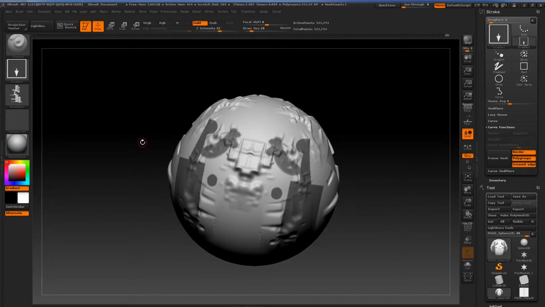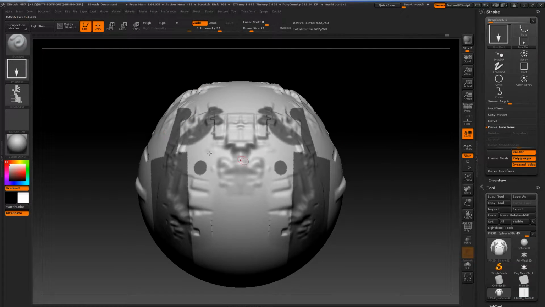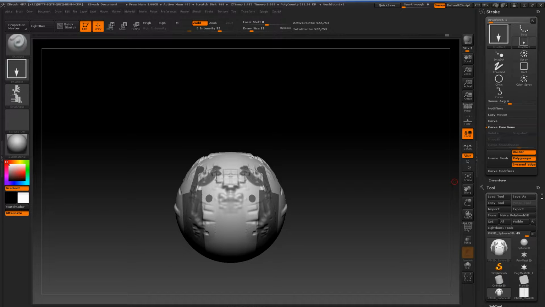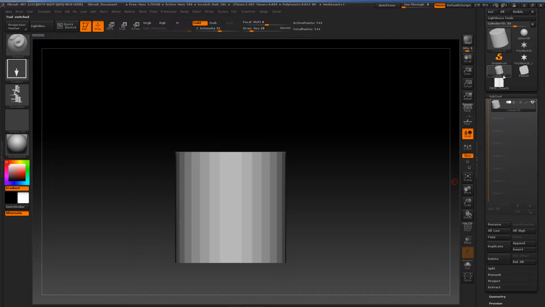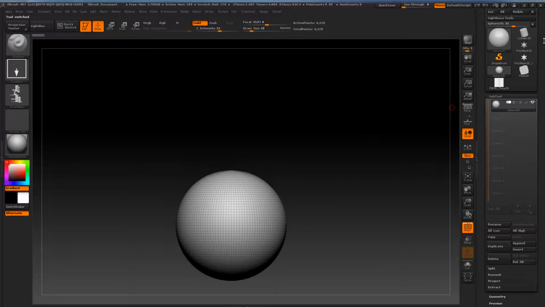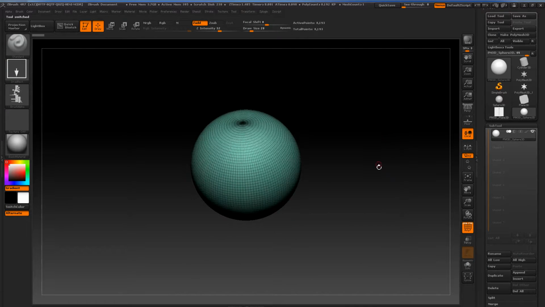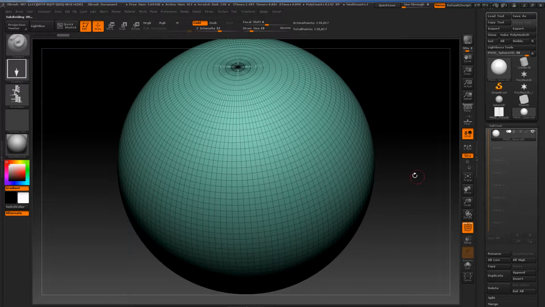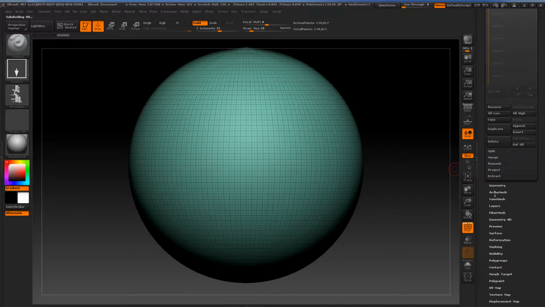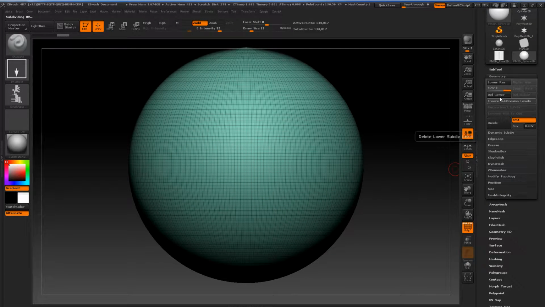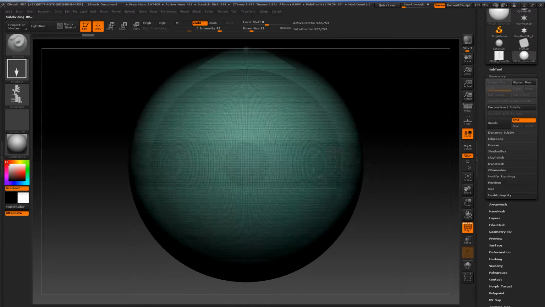So now this is from my last chapter, so there's some virtual noise here, don't worry about it. I'm just going to delete my sphere and create a new one here. So Sphere 3D, and make sure it's PolyMesh 3D, and I'm going to subdivide several times. So now I have this mesh subdivided several times. You can see the subdivision is at 3. So let's do one more.